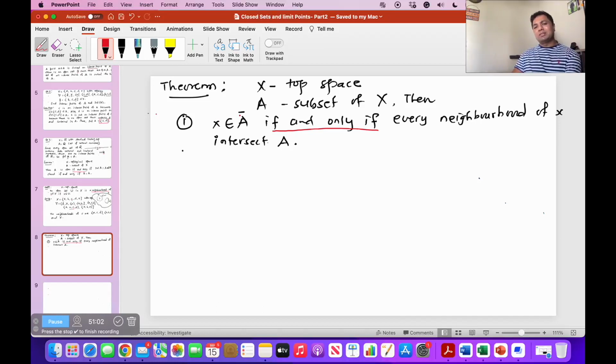That means if x is in the closure of A, then every neighborhood of x intersects A. Intersect means if U is a neighborhood of x, the intersection of U and A is a non-empty set. That's the meaning of intersect. Also, if every neighborhood of x intersected with A gives a non-empty intersection, then x is in the closure.